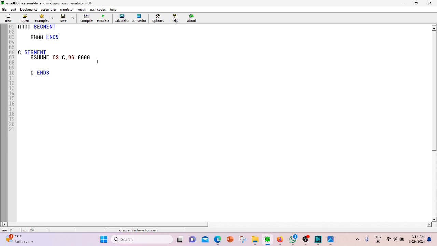Now to start the work we just need to write main proc and then start, and to finish the work we will finish by the line end main. We can use any other letter or name here, and the same will be written here.